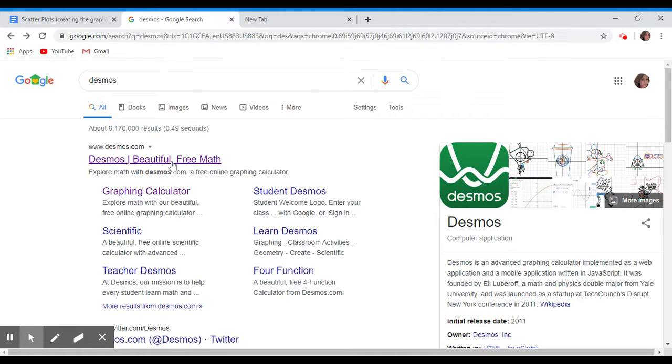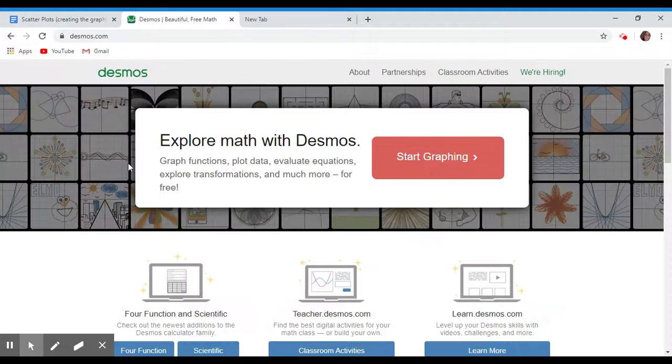Desmos, and you're going to click on the Desmos Beautiful Free Math. So you're going to click on this one here. It's going to take you to this screen, and you're going to explore math with Desmos and start graphing.